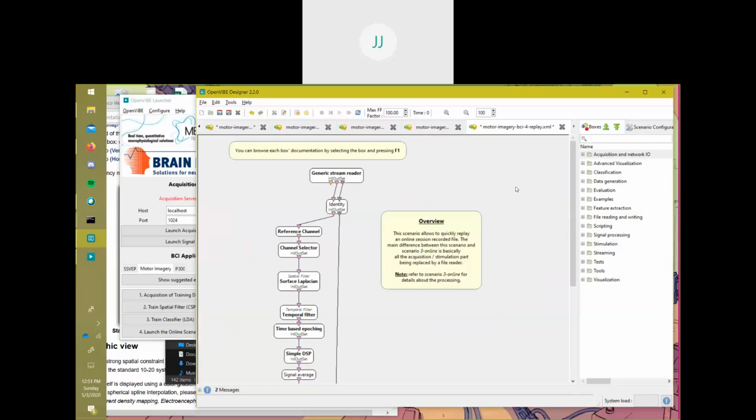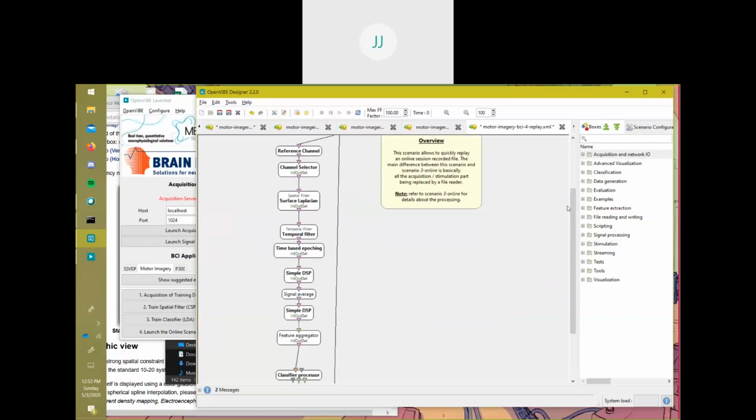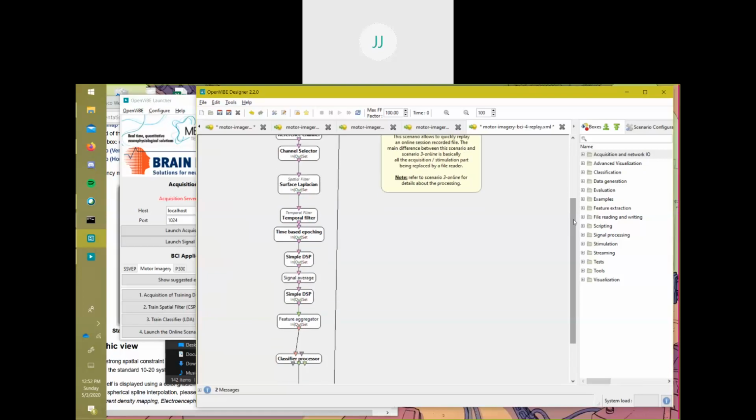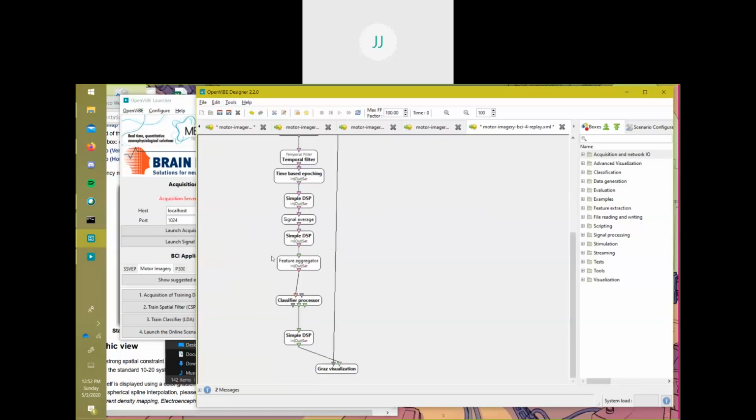Which it still won't let me close out of. But yeah, it looks at the identity and then goes through all the signal stuff. It's reading through it, classifying the processor, doing the simple DSP, and then moving it into the GRAS visualization.